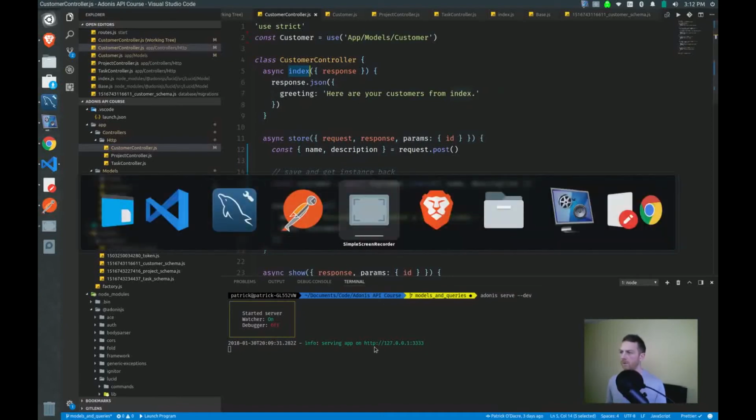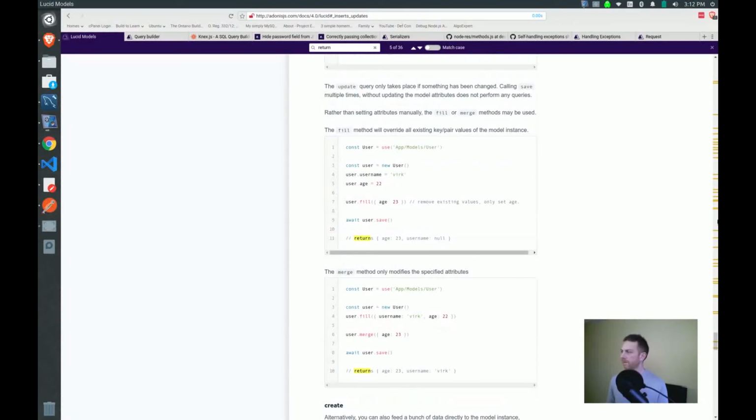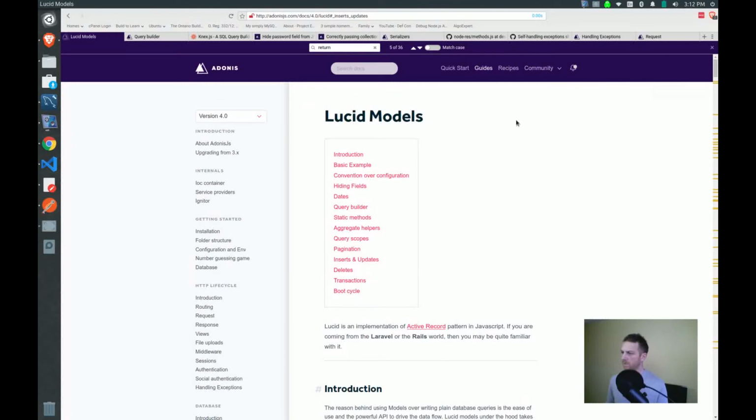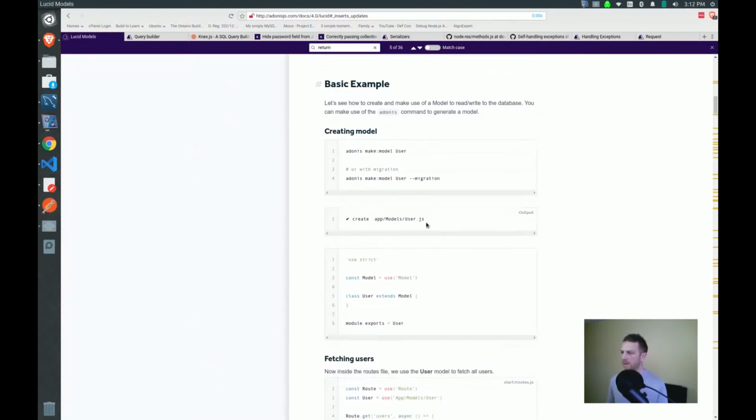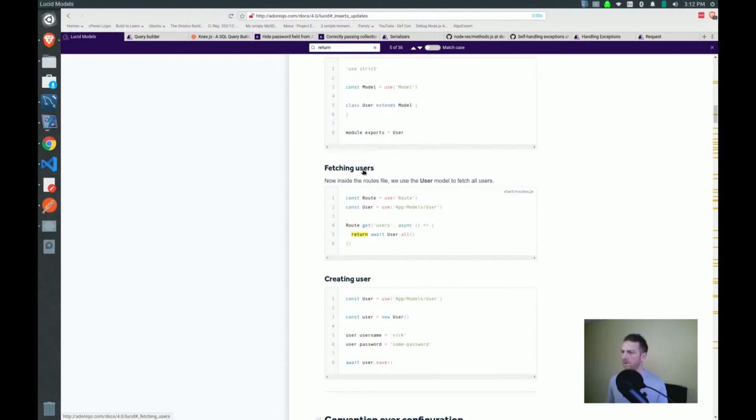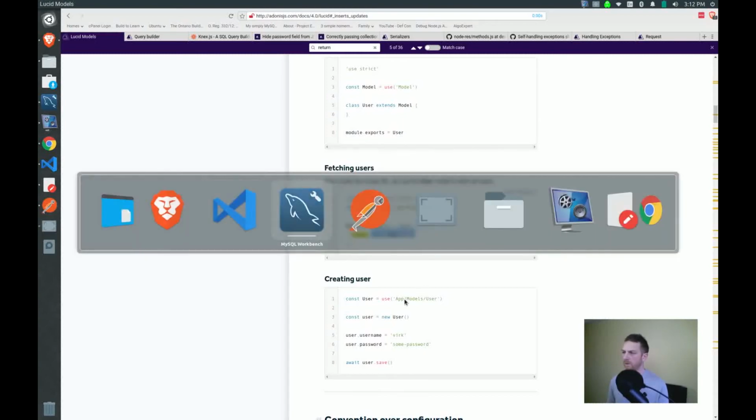Now, if we hop over to Lucid again, we want to fetch all customers. And that's right at the top, just below the introduction. Basic example. Fetching users, fetching customers. This is all we need. User.all. Okay, so let's return, well, we won't return that. Actually, I want to send that in a different formatted response.